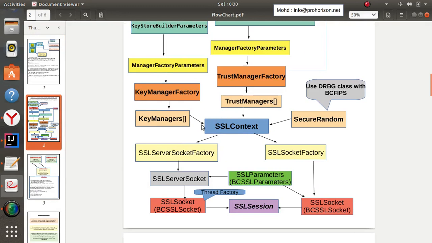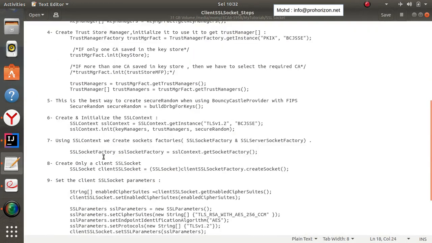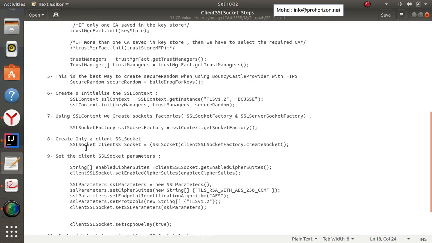So when you need an SSL context, you need the key managers, the trust managers, and the secure random. Step number 3, step number 4, and step number 5, all combined together, will give me and initialize the SSL context. Now, step number 7 is that we need to create an SSL socket factory for this client side, for this application side. For step number 7, we use the SSL context that we created in step number 6.